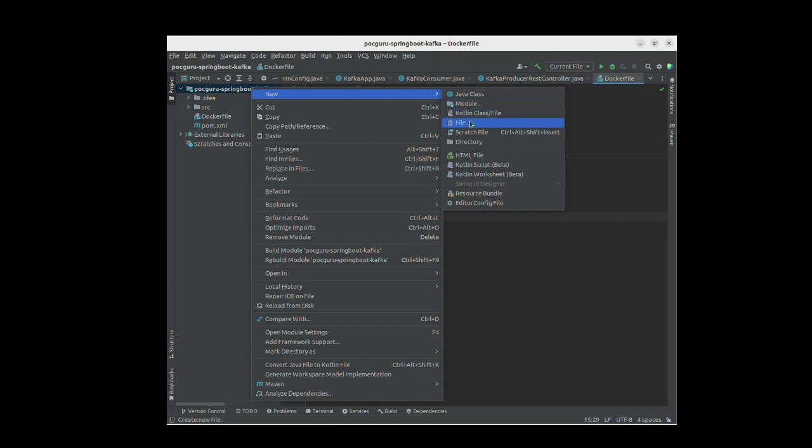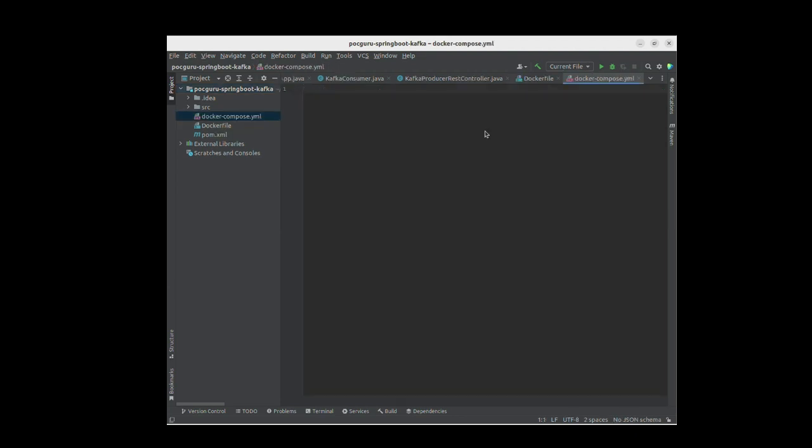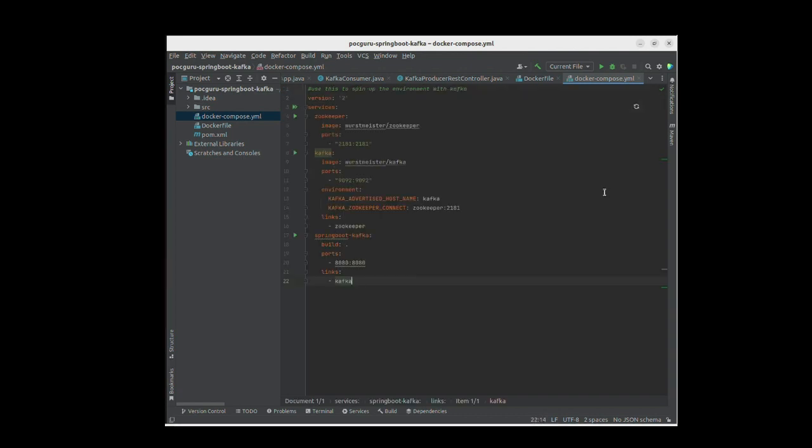Now to launch Kafka and Spring Boot in a containerized environment, we need to create a Docker Compose YAML file. Docker Compose allows us to launch multiple containers in a single command. Create a new file docker-compose.yaml at the root of the project. Add the version, the services as Zookeeper, the image for Zookeeper, and expose the port 2181.